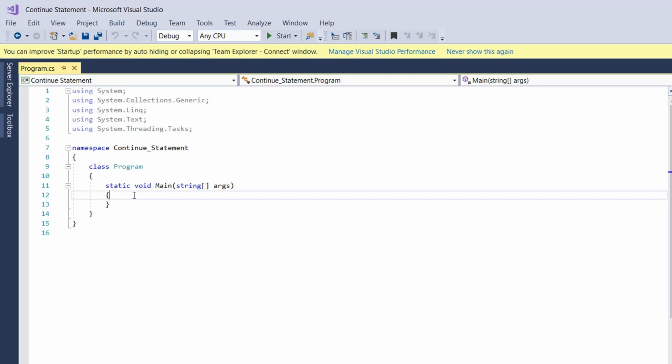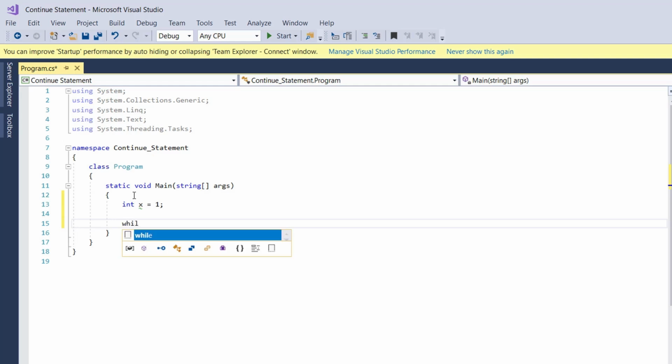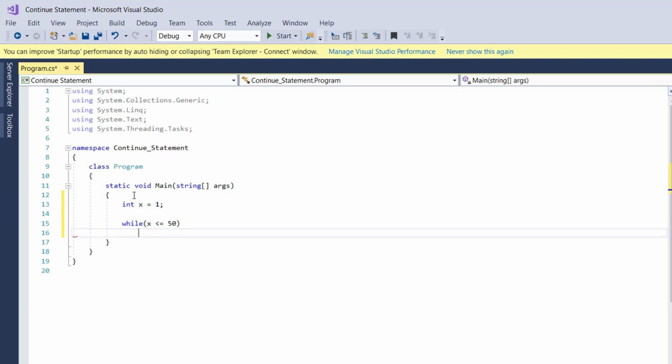That is the problem. Now let's say we have an integer variable x, and let x be equal to 1, and put a semicolon at the end. And now we go ahead and use a while loop, and let's say while x is less than or equal to 50.